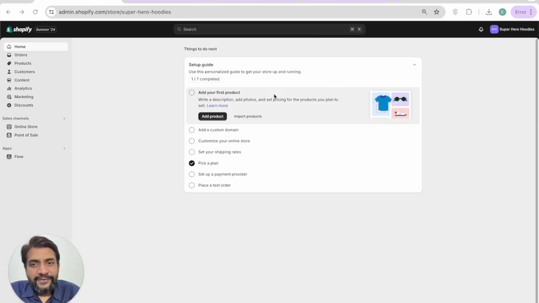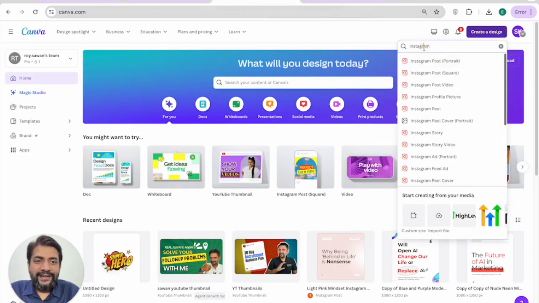So this is how your dashboard is going to look when you first log into Shopify. And since we are going to do a store for superhero hoodies, the first thing that we need is a brand name and a logo for your store. And for that, we would be using Canva to quickly design a logo.